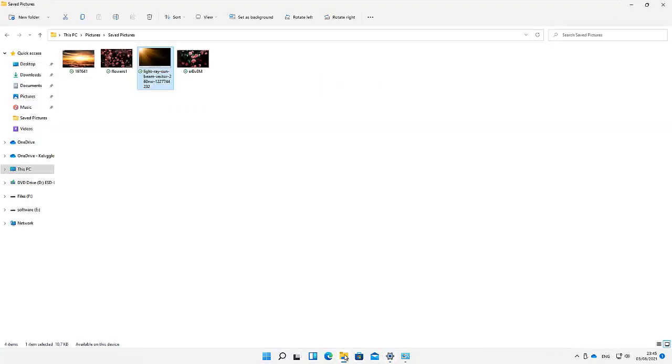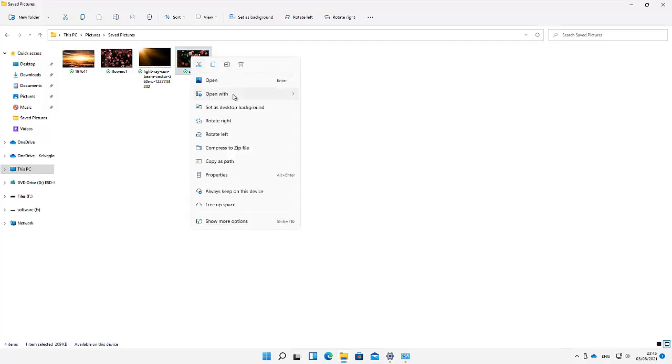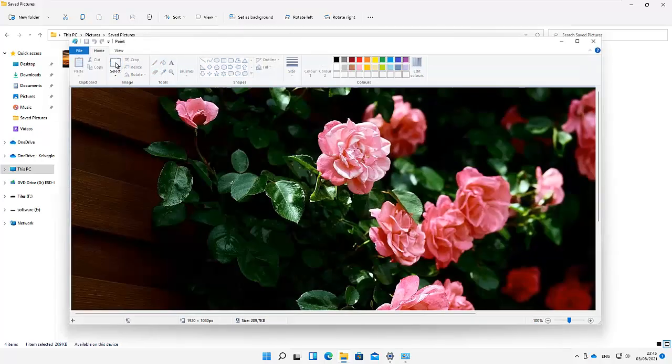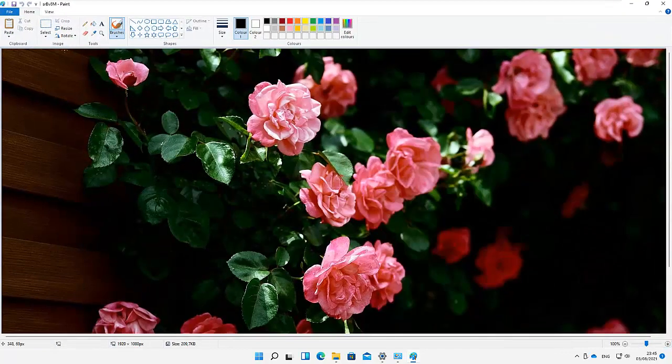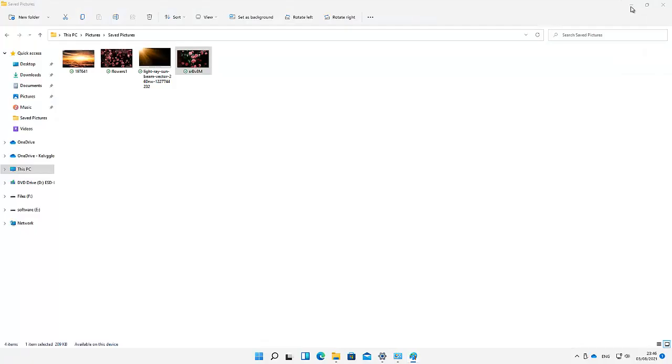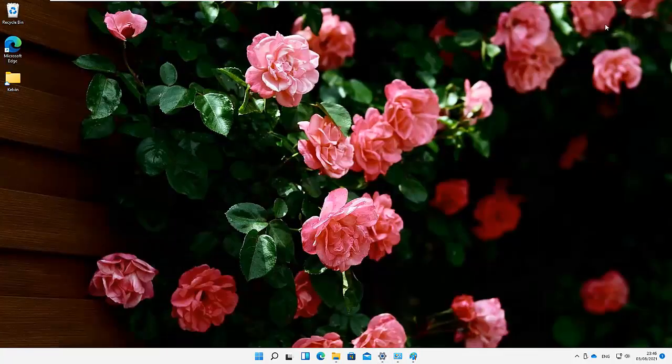But if, for example, I open this image here in Paint, you can see there's the image in Paint, and then I will go to File, and here we have the option set as desktop background. So we can set this as desktop background. We have the option to fill, tile, or center. So let me just select fill, and let's see what happens. If I go back again, you can see this is the image.